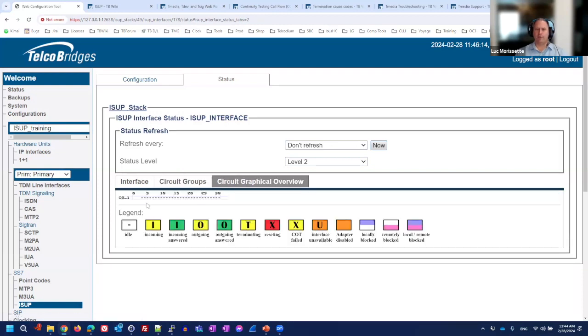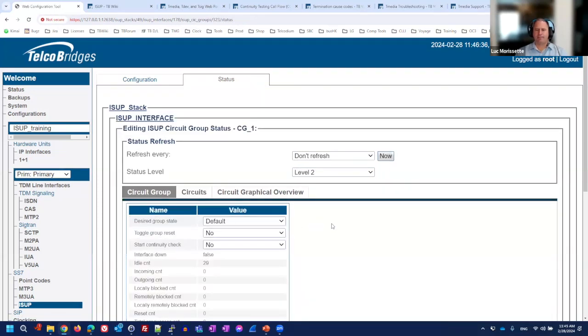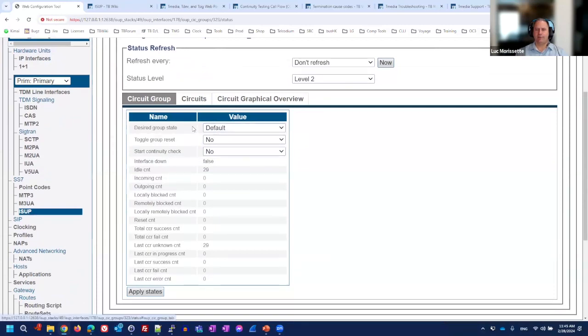You have a small graphical overview to see what is going on when you have a lot of traffic. It's interesting to see that. I'm staying here in circuit groups. So you can see the status of all the circuit groups, number of idle, number of your group states here, block. Default is the default mode, and then block is blocking the circuits. Reset, you just type yes, and continuity test, you just need to do this here. So I will show you that in a minute.